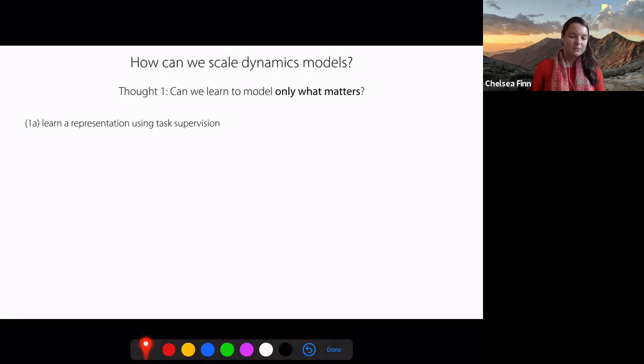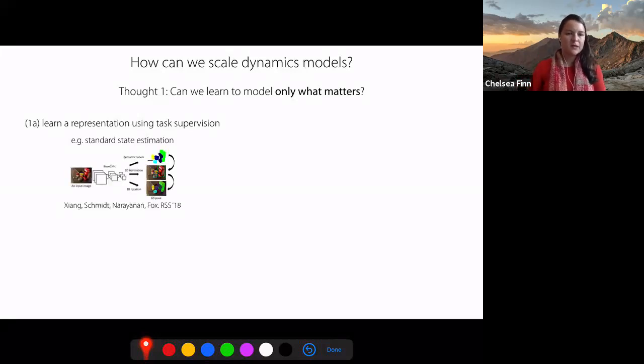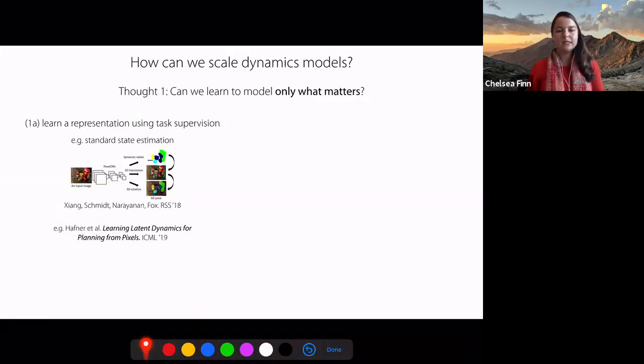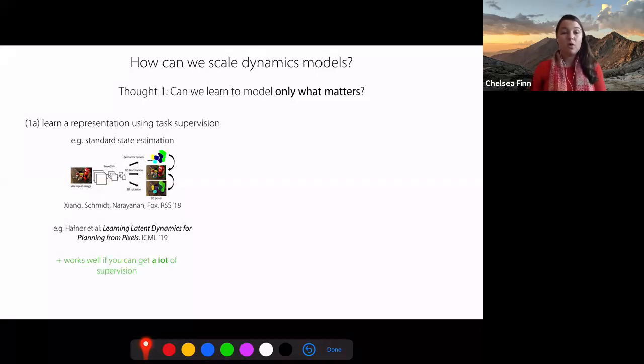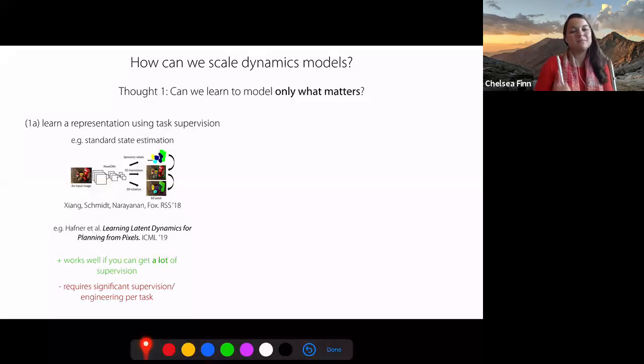And so one first, kind of obvious approach here is to try to learn a representation using task supervision and then learn a model on top of that representation. So for example, this might correspond to standard state estimation approaches. It may also correspond to works that use a reward function to structure the latent space and learn a model inside that latent space. And while these approaches will work well if you can get a lot of supervision, they require significant supervision and significant engineering per task. And the representation that you learn for one task may not be useful for another task. So this doesn't seem like quite the right answer for scaling dynamics models.